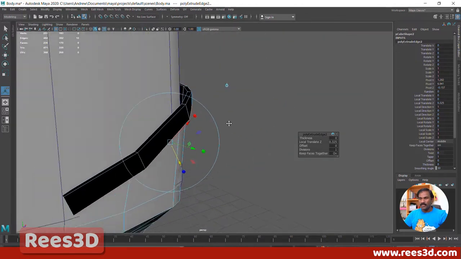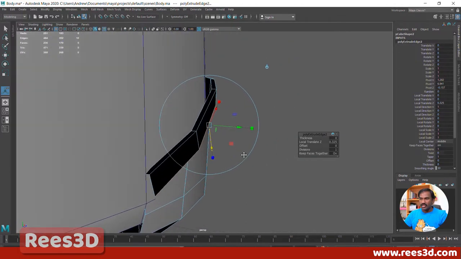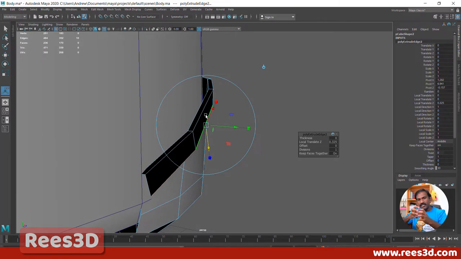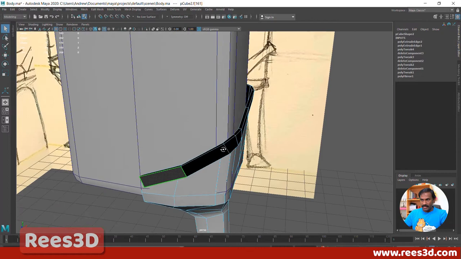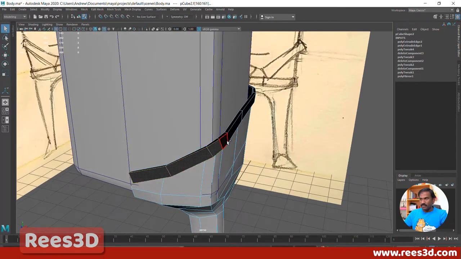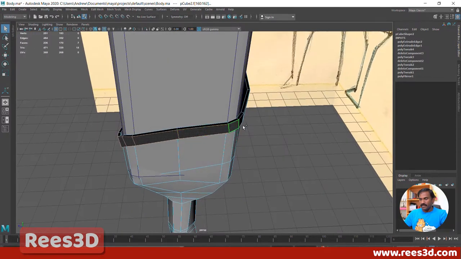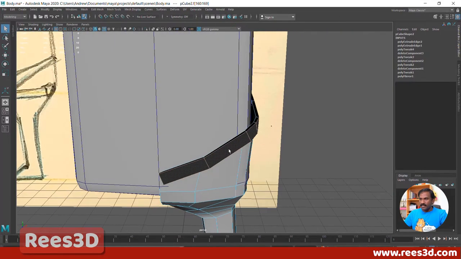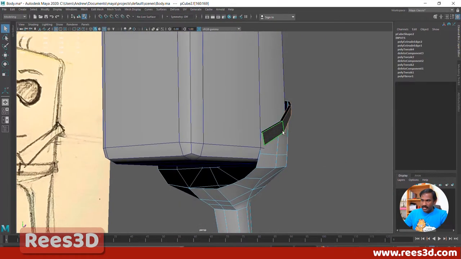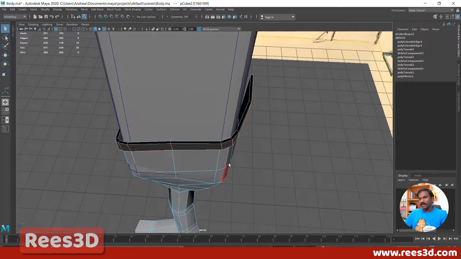So what we can do is we can actually extract these faces, I mean take these faces out and make them into a separate object, and we can actually reverse the direction. Okay, so what I'll do is I will basically select all these faces. So let's say 1, 2, 3, 4, 5, 6, 7, 8, 9, and 10. Okay, and I'm going to grow that selection to select one more level of these faces.